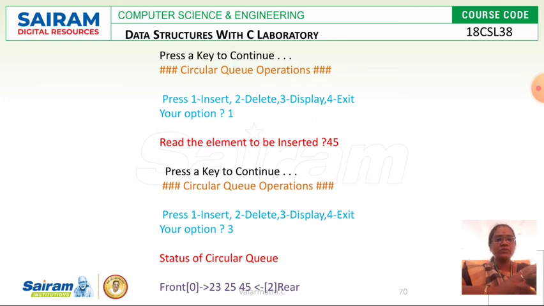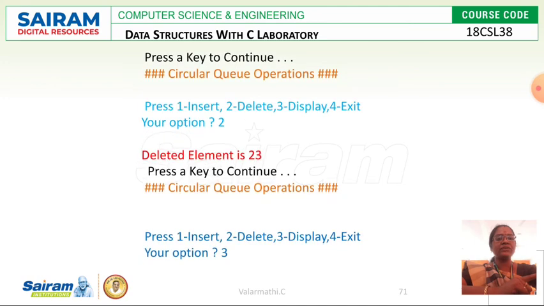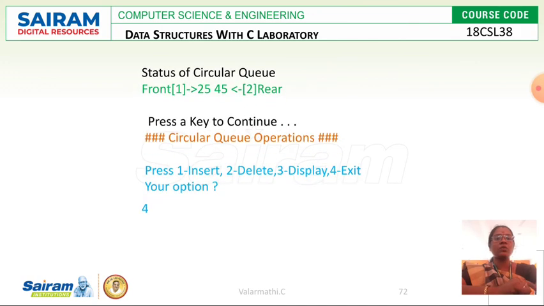As of now, 23, 25, 45 are the 3 elements present in the queue, which is displayed using option 3, the display option. After that we are going to delete one element. The element which should be deleted is the first element which was inserted. What is the first element? 23. 23 should be deleted. After deleting, what is the status? It contains only 2 data. What are those? 25 and 45. Likewise the circular queue works.